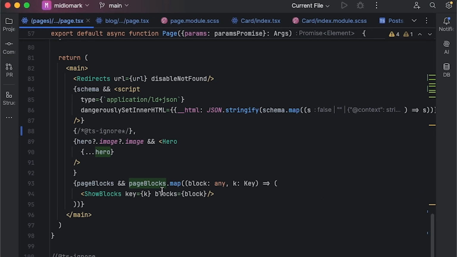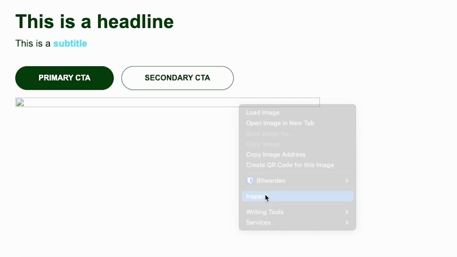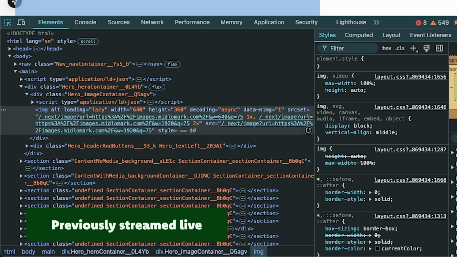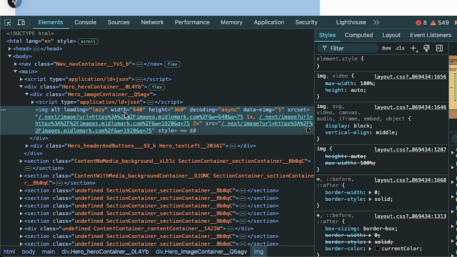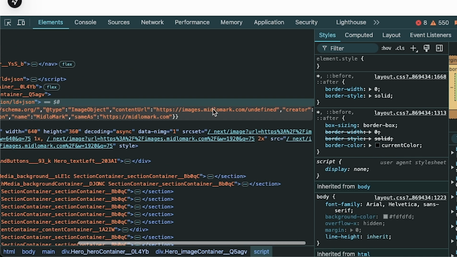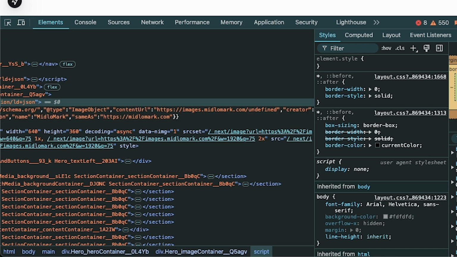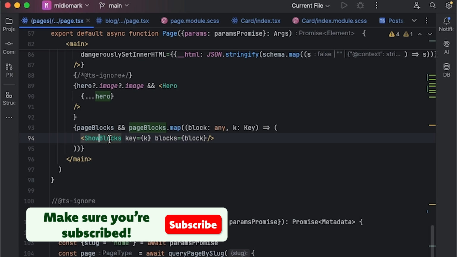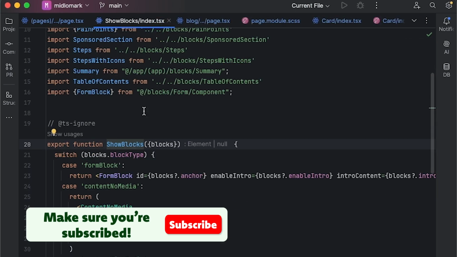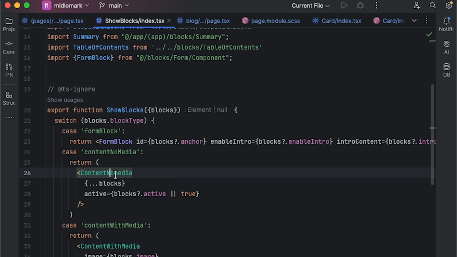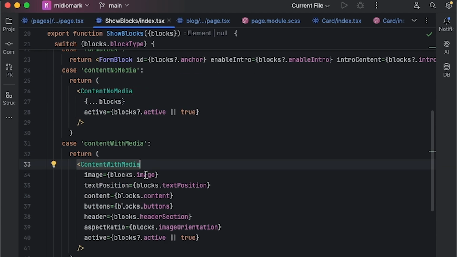All right, so the problem that I'm seeing is that in each of my blocks, the image is undefined. And I can see that most clearly here in the content URL of my image object schema. Let's check in show blocks. This is my block renderer. All right, so we'll start not content, no media. It should be here.